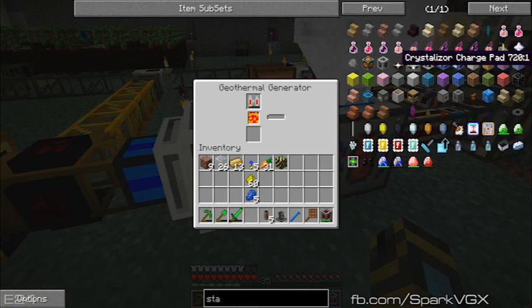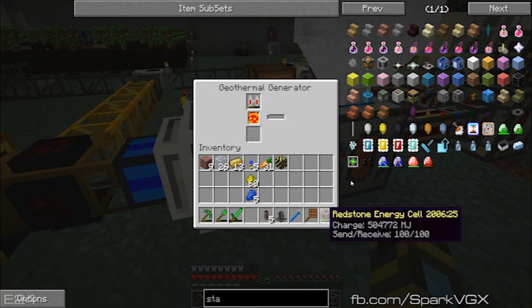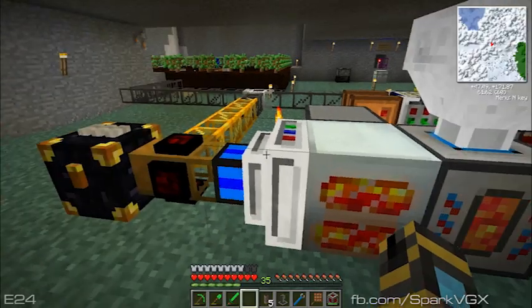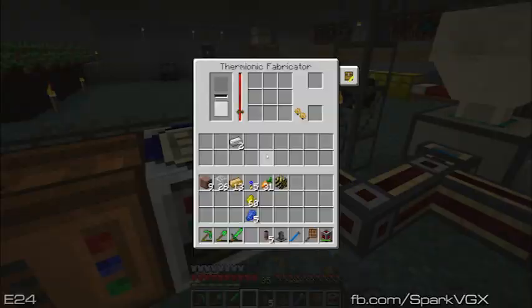Where are you? There you are. Crystallizer charge pad. So this one uses an MFE. Actually, it can be upgraded, can't it? Yeah, Lapatronic charge pad. So you just stand on one of these things, and it will charge pretty much everything on you, if I've got that right. I don't know if I have, but man, that would be cool. Be so cool.